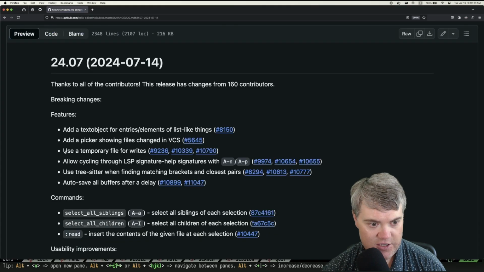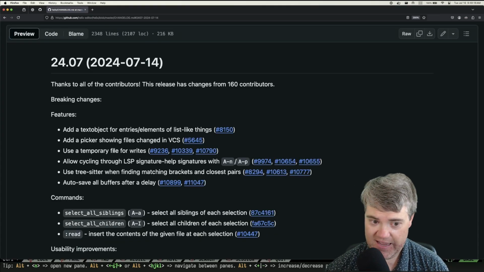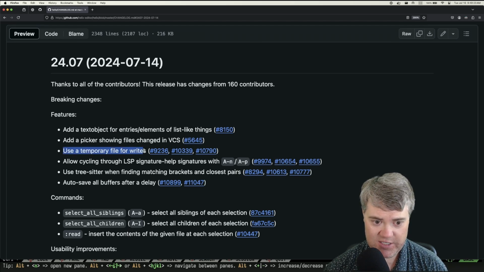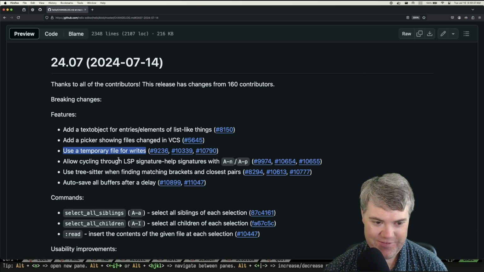That's nice. Use a temporary file for writes. That could be really good for handling any crashes or anything else. I know that Vim uses that, although a lot of people I know also turn that off. So we'll see how we feel about it.